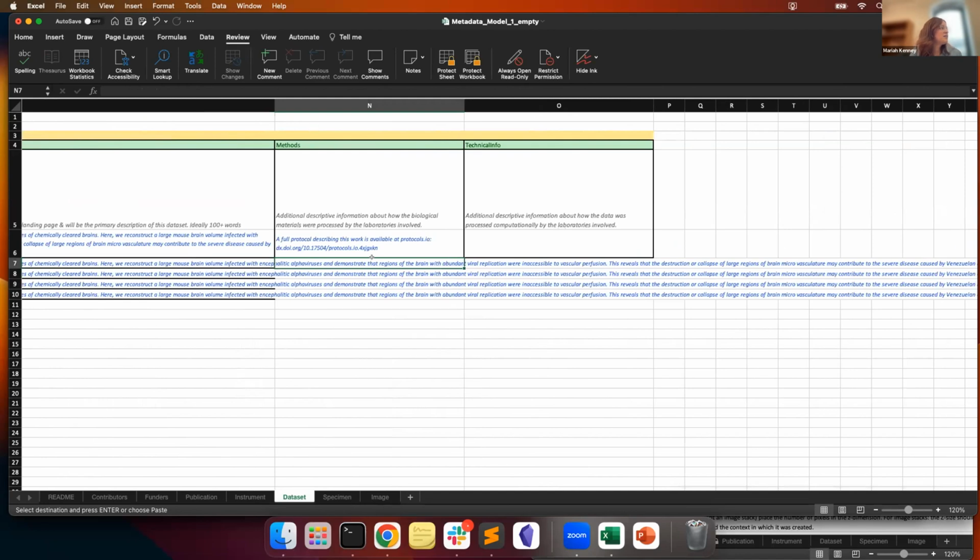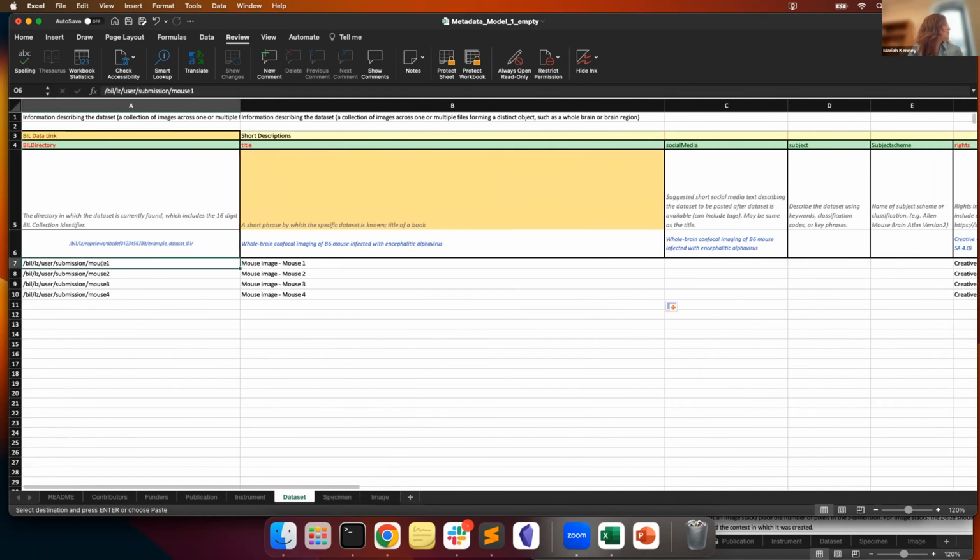And then any methods. So ideally, if you have a UI for a protocol or any other notes about the method that was used to collect the data sets, or any technical information about it: is there anything needed special to view these images, or any computational information needed to really understand what's happened to this data before it was published. So we have 1 row here for each of the data sets.